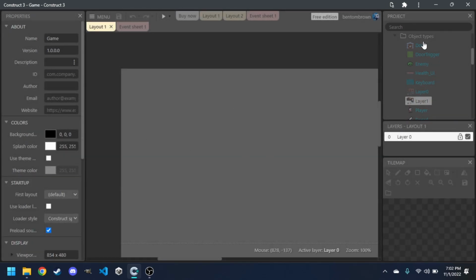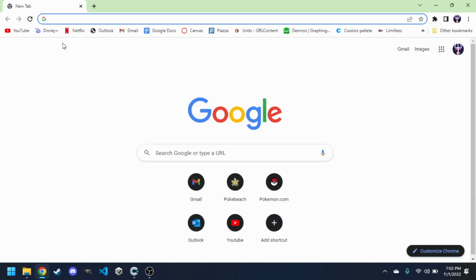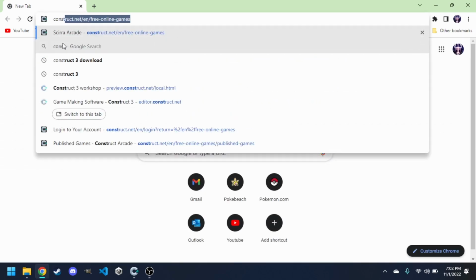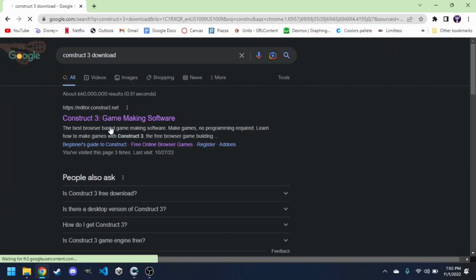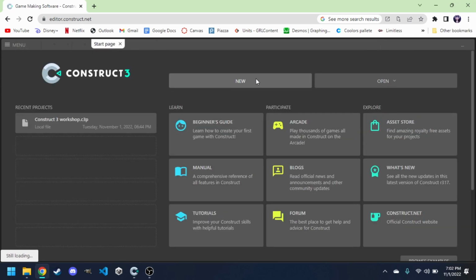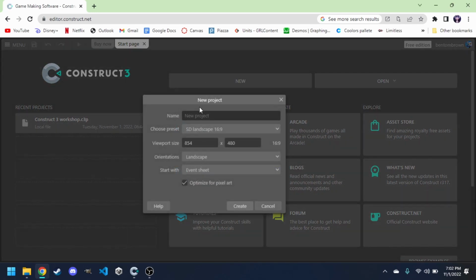So right off the bat, if you guys will get into the Construct 3 editor, you can go to it from Google by just literally searching up Construct 3 download or whatever. And usually this will pop up and you can just click that and it'll take you right to this editor. And then once you're there, we are going to create a new file and name it whatever you want.